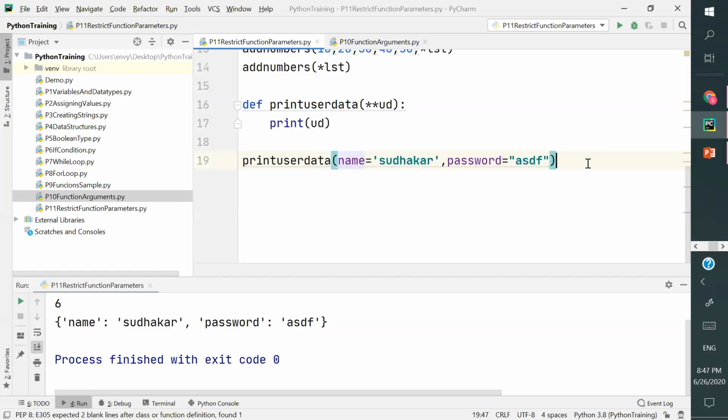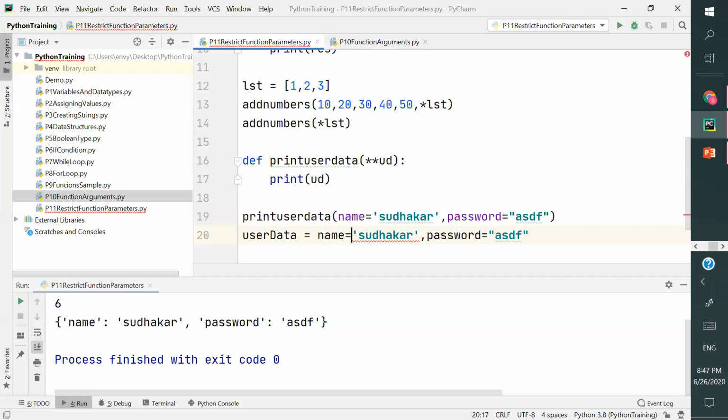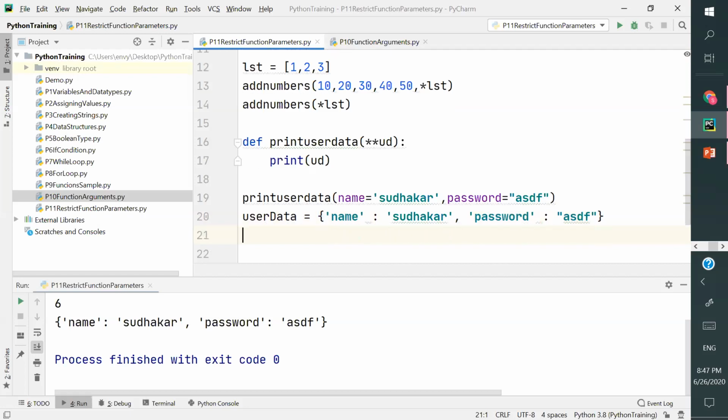So let's say if you wanted to pass a dictionary, similar to a list, let's assume that I'm storing this inside some dictionary, user data is equals to, I will specify, and I wanted to create all these things inside a dictionary. So to create that, what we have to do, we need to create this like this, and then specify a comma, and then like this, right? Okay, now this is a dictionary.